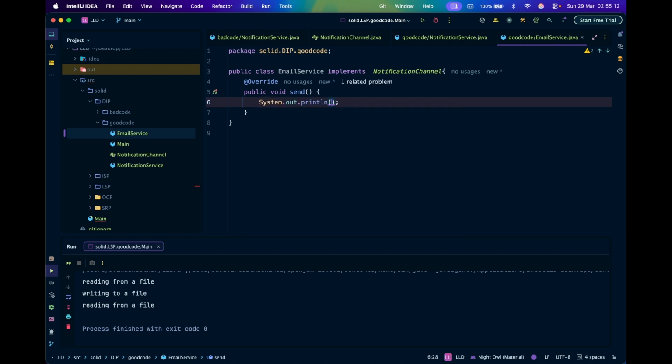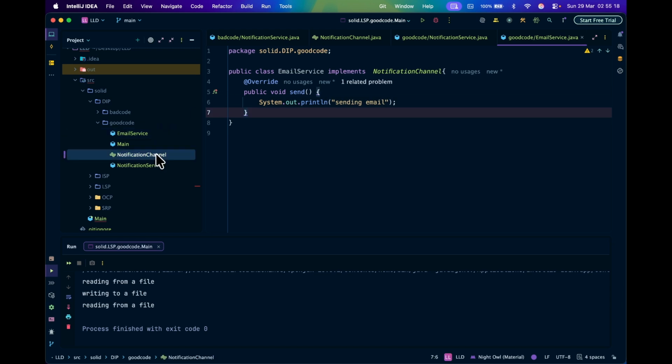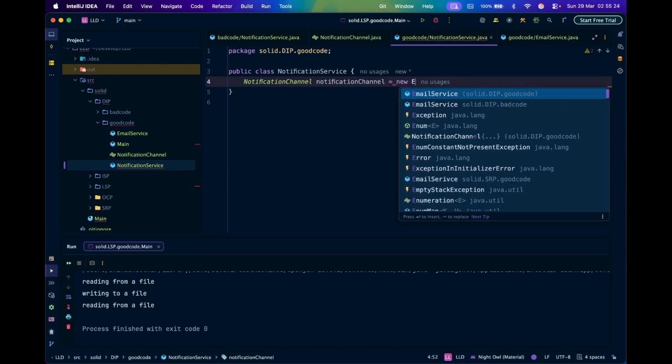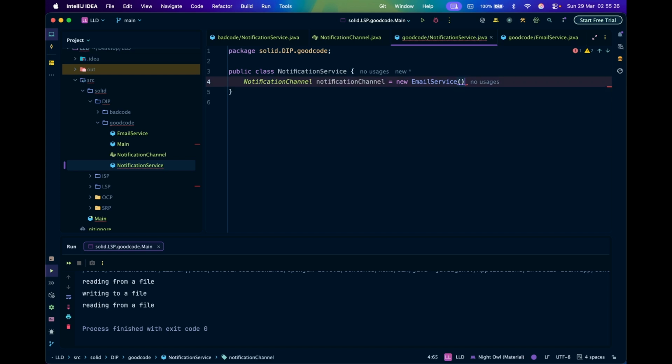So we'll say sending email, and in the notification service, we will have the new email service, as it implements this notification channel. So we can create this object.